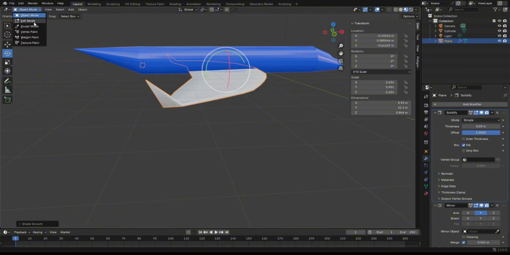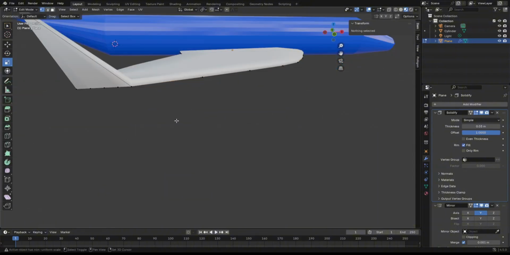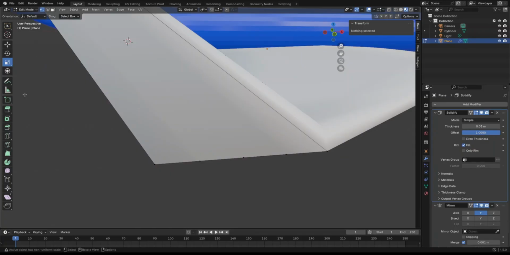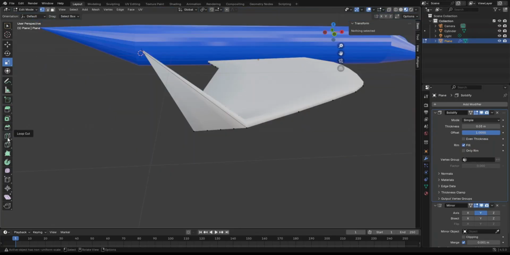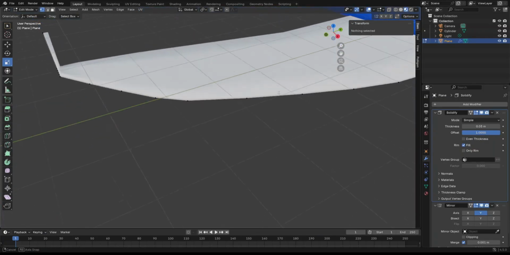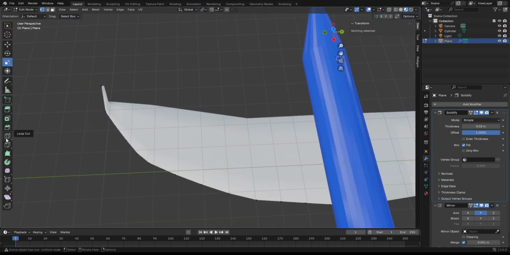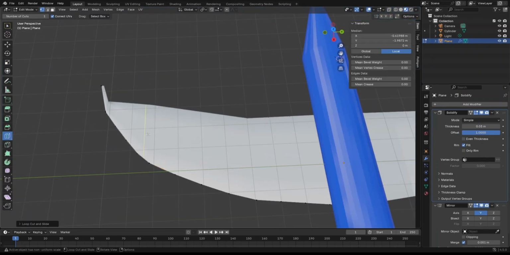So get back into edit mode, and I'm gonna make this be striped.